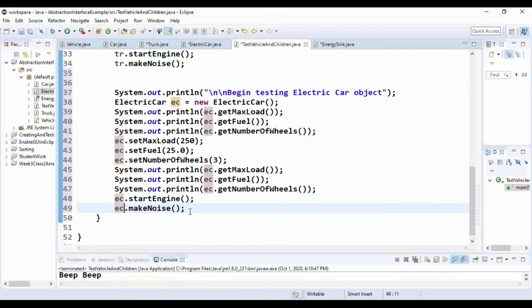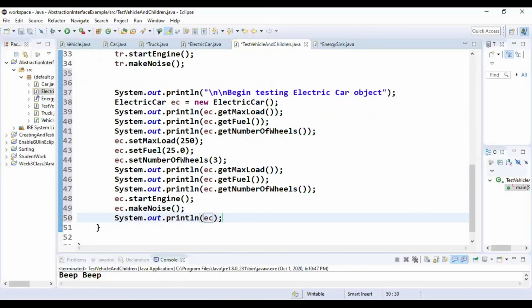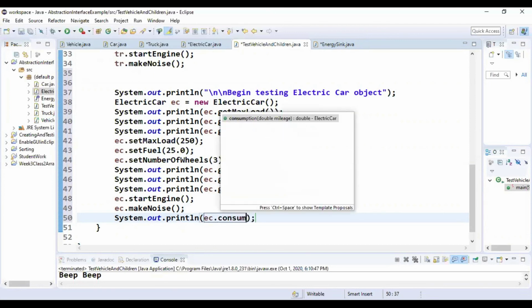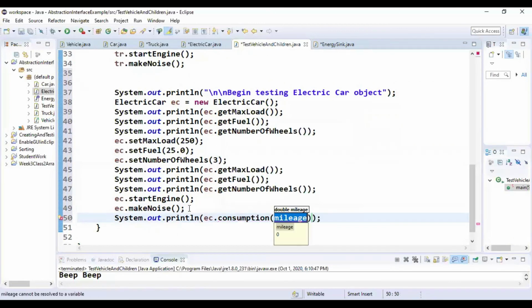Okay, so I need to say EC. Let's see, this returns a double, but it prints nothing. So I'll need to put this into a print statement of some kind. Okay, System.out.println EC.consumption. Okay, and I must hand it a double of some kind. And let's say we've gone, let's keep it divisible, 120 miles, okay? Now then, let's just run it and see what we get. No need to try to figure it out. We're going to run it and we'll see if we get anything good.